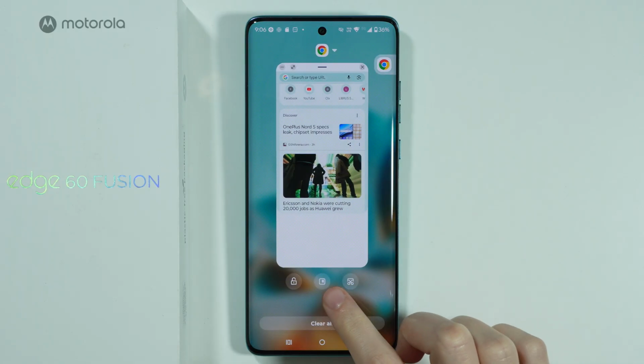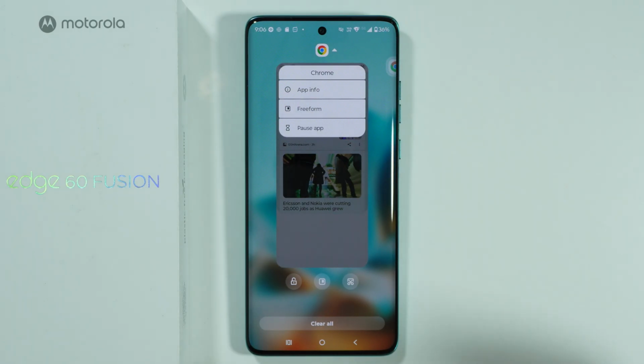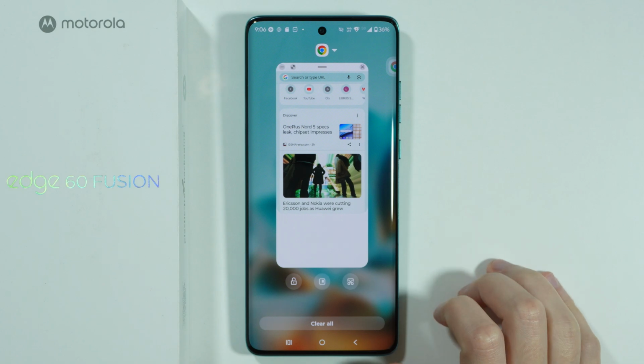However, if there is no such icon, or there is no option that is called freeform, then it means that simply the app is not compatible with this view.